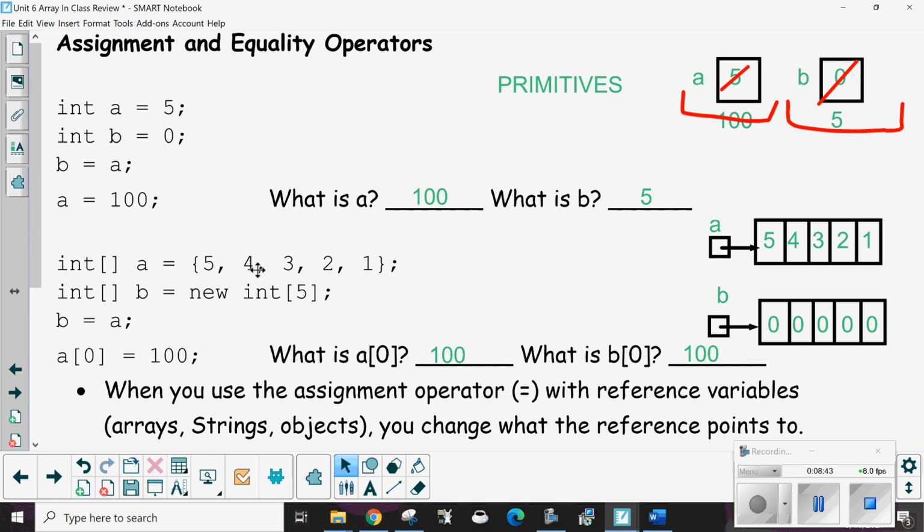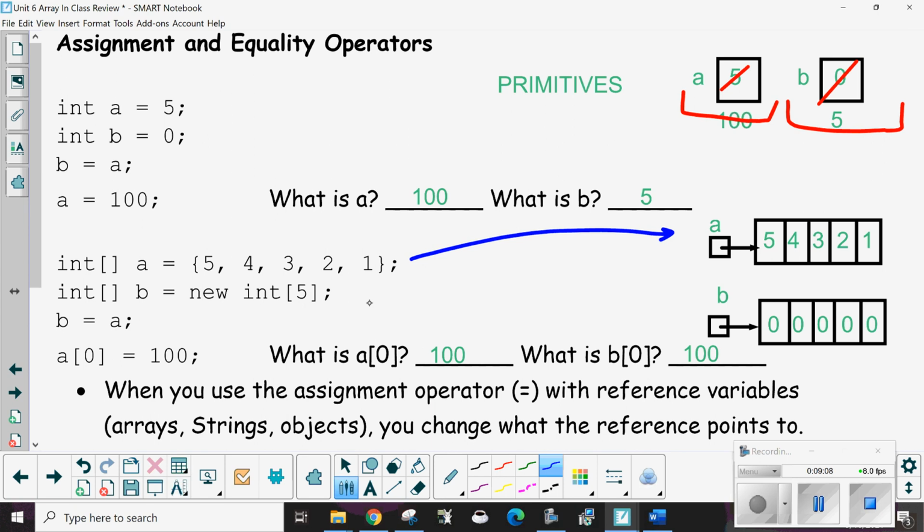Okay. Now, what happens when we come down here and we're talking about an array? Well, we declare and initialize array A right here. Okay. I declare and initialize it there. So A points to a memory location that then gets the values 5, 4, 3, 2, 1. B is a new array. So it creates a new array, new spot in memory, and it initializes itself to 0, 0, 0, 0, 0, because I don't give it any initial values. So it defaults to the 0 value.